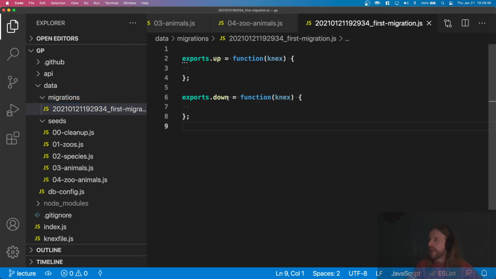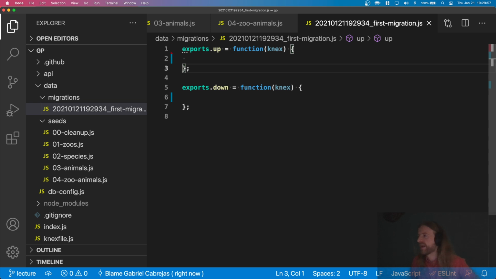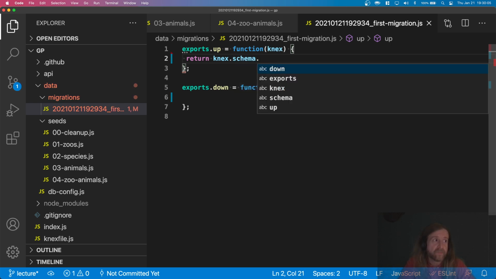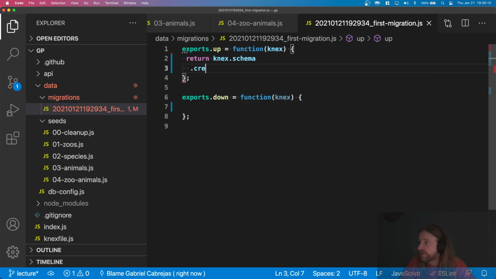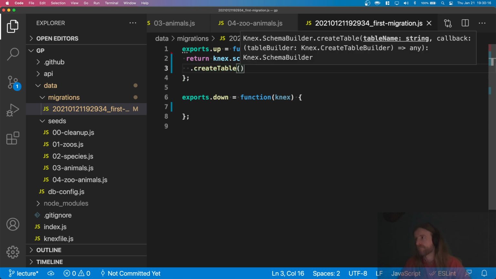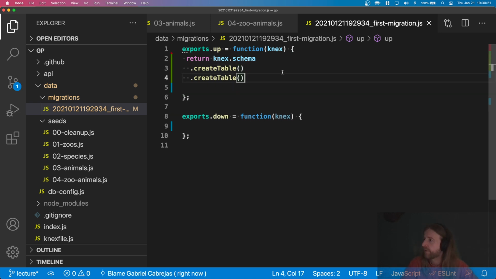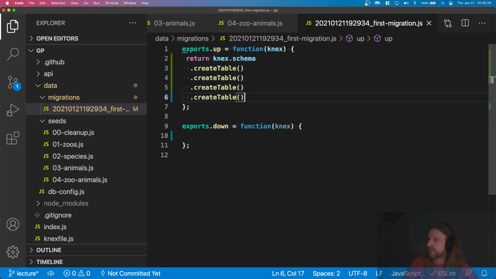Okay. Now, as we said, we can create several tables using the same migration. There's no need to have a separate migration per table or anything like that. So we're just going to return connects.schema, and then we are going to start doing .create table a bunch of times, right? So create table, and then boom, boom, boom. So 4 times. There we go.